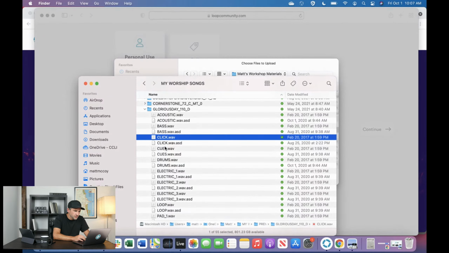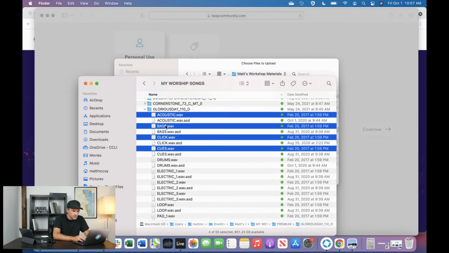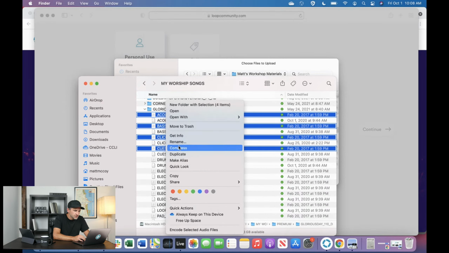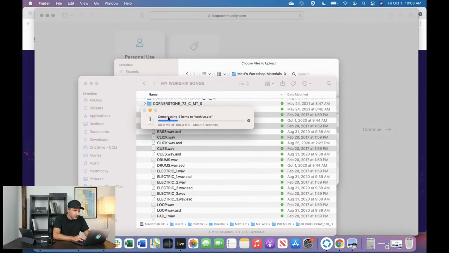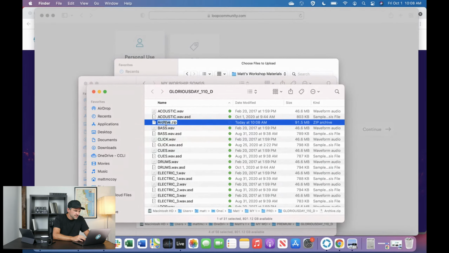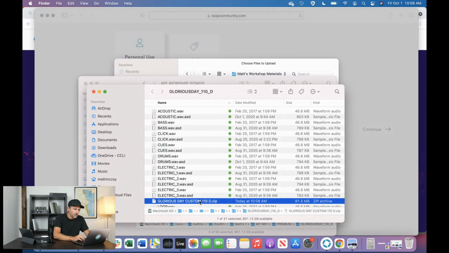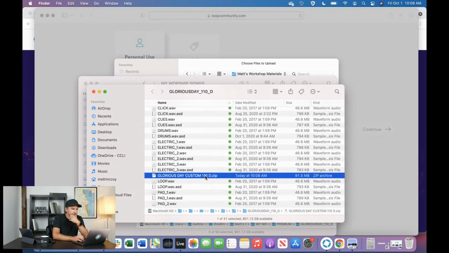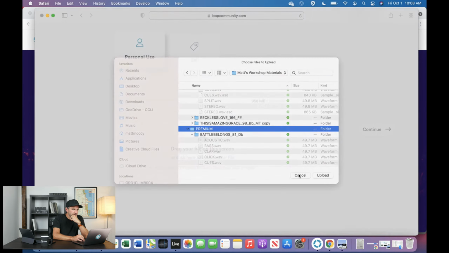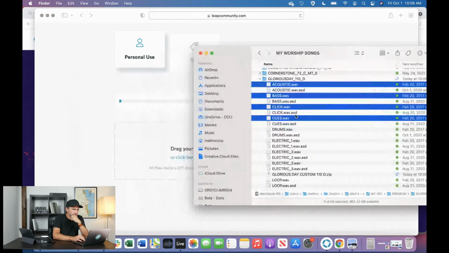Let's just choose which files we're going to upload. We're going to upload the click, the cues, the acoustic, and the bass. But you know, you could do a lot more than that if you wanted to. I'm going to right click and choose compress, and we're going to compress those audio files. It's going to create a zip file of those tracks. And we're going to call this Glorious Day Custom. You can call it whatever you want. I'm going to type in 110 D so that I know the tempo and the key of the song. And now let's drag this over here to this window.